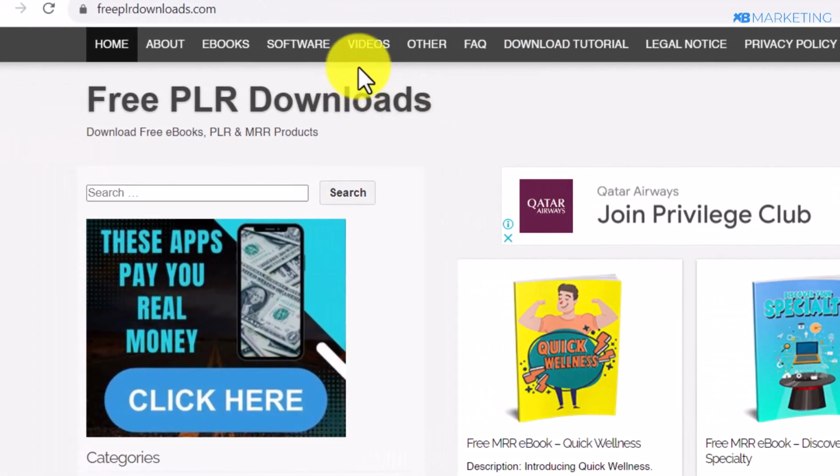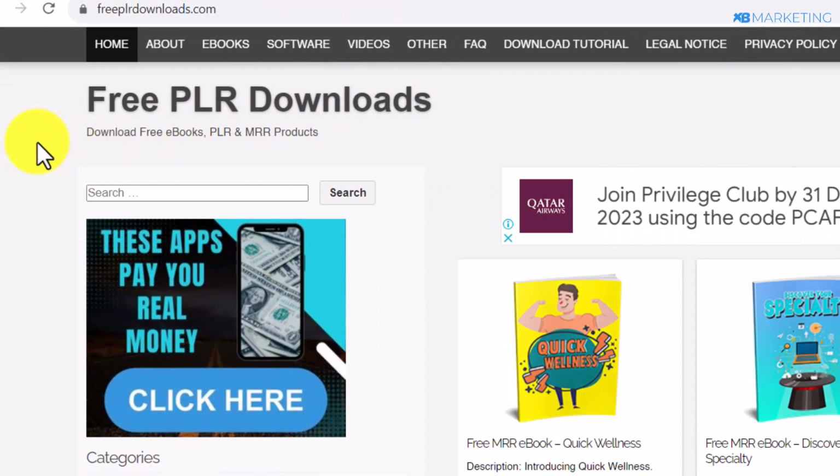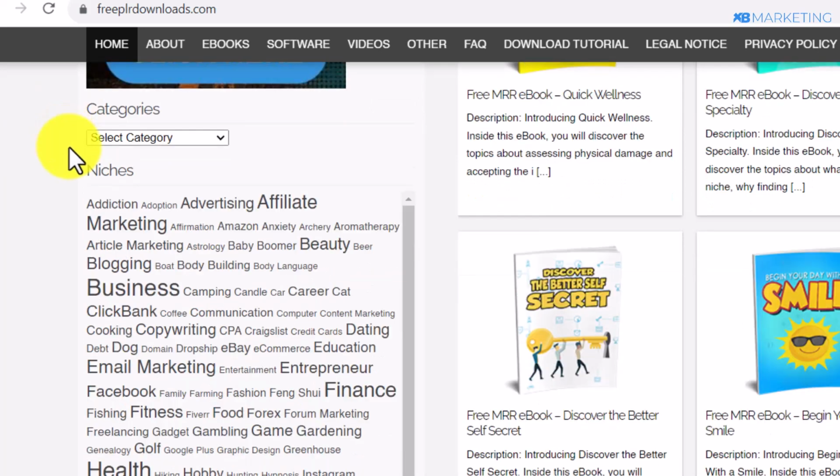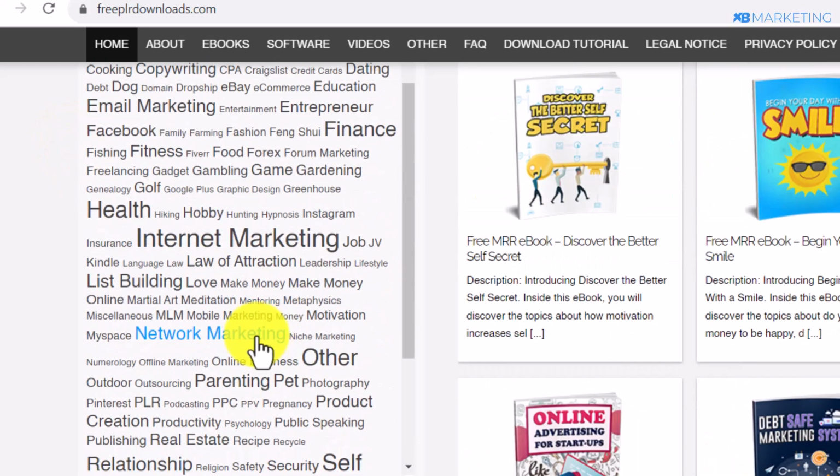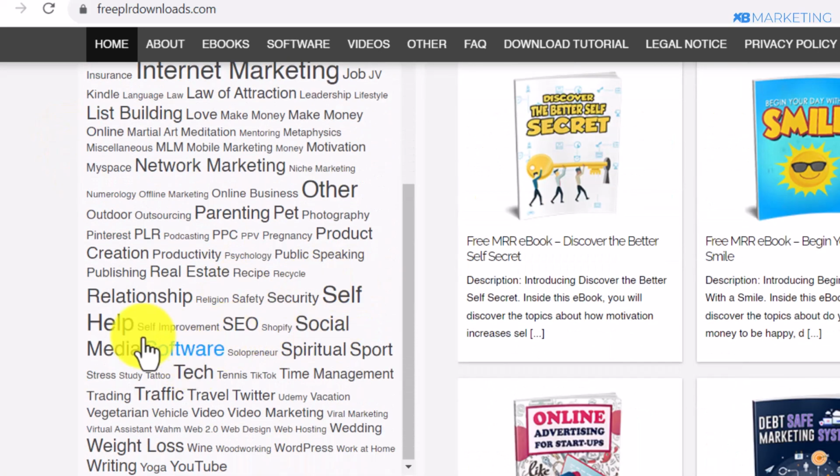And now the next step is to go to freeplrdownloads.com. This platform allows you to download any of these PLR ebooks for absolutely free without copyright issues. All right. So once you come over to this platform, you want to pick a niche. So I'm going to go with the self-help niche as an example.